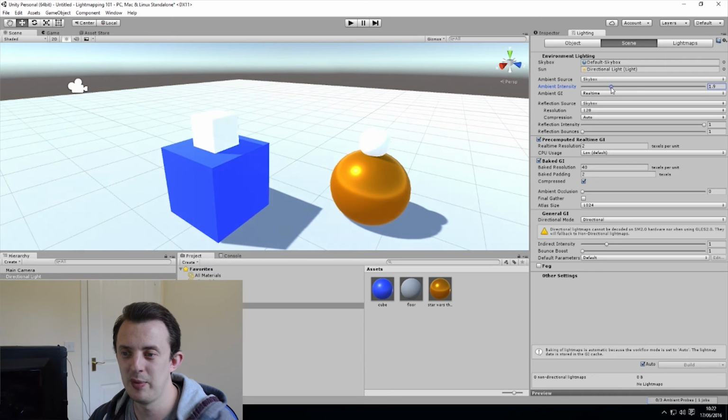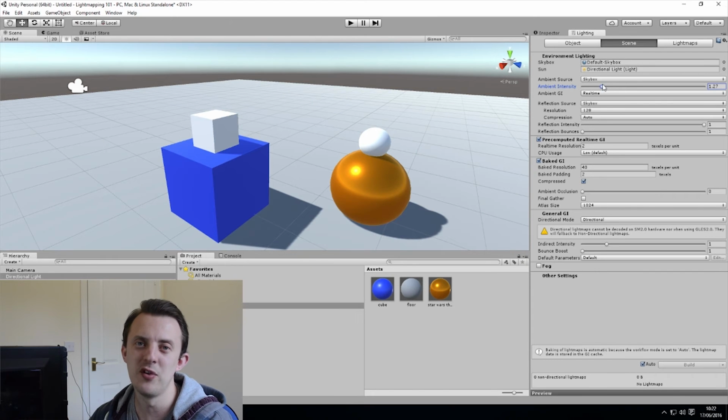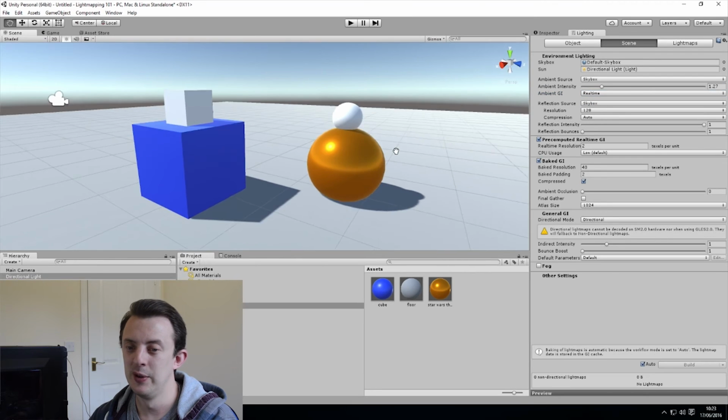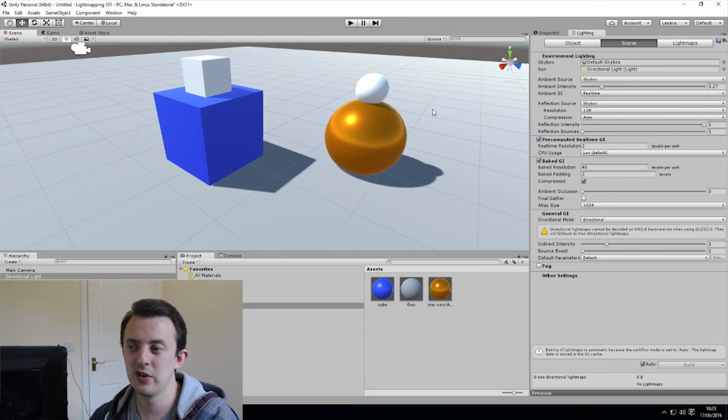You can see it's slightly blowing out on the floor, so you don't really want to have hot spots. So by default, it's usually pretty okay. Ambient GI, real time or baked. I prefer real time. I think it just probably looks nicer. But it depends on your hardware that you're developing for.